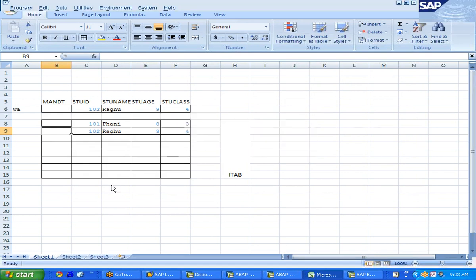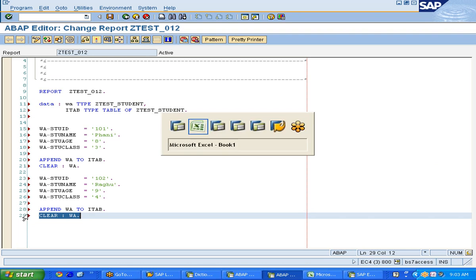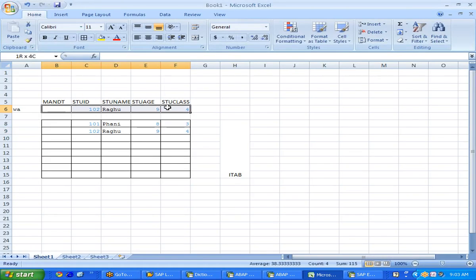After that, what am I doing? Clear work area. So what will happen? This work area is cleared. Getting it? This is how you need to fill the internal table. First you need to fill the work area and then append the work area content into the internal table. Please make a note: you cannot fill the internal table directly. You need to use the work area. You fill the work area first and then put the records into the internal table.